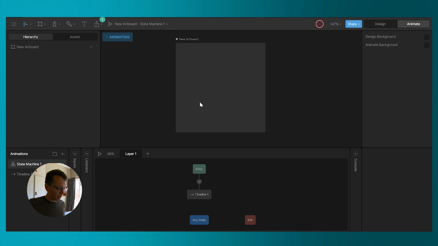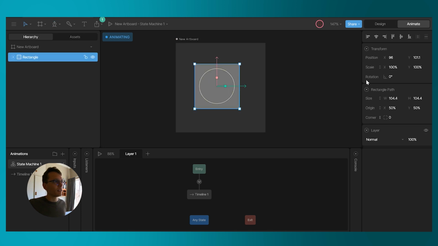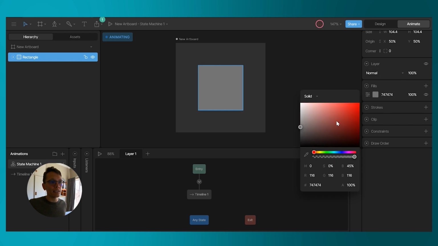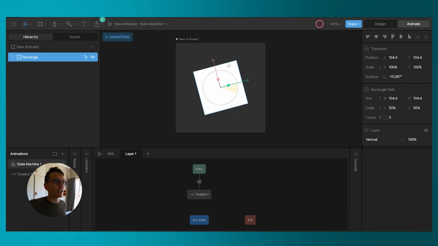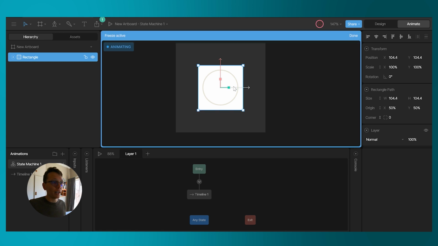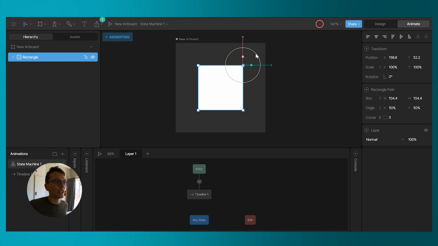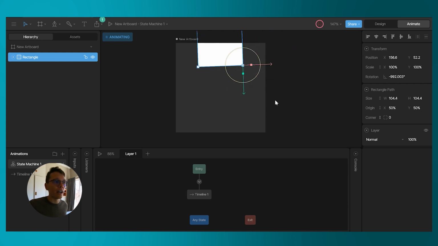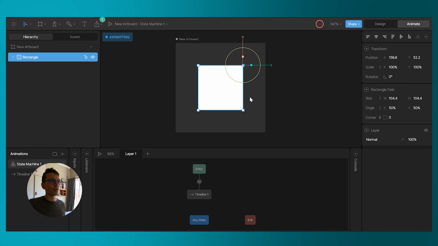I'm going to make a square, center it, and make this white. As you can see right now, the anchor point or origin point is in the exact middle of the square, making it a nice rotation there. But if you press Y and you're on the freeze active, now let's move the origin point or the anchor point to the top right of the square. Let's press Y again, and now you'll see it starts rotating around that origin point, that anchor point.